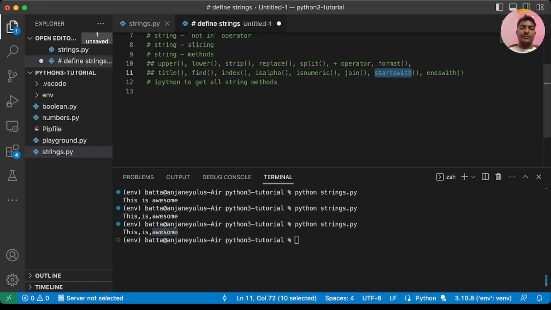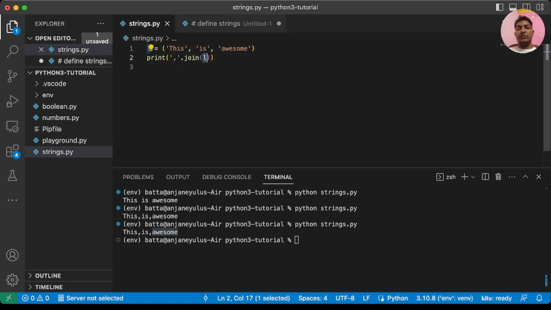Now startswith, we can use startswith to check whether the string starts with that word or not. So let's use s equals "Golang is faster than Python".